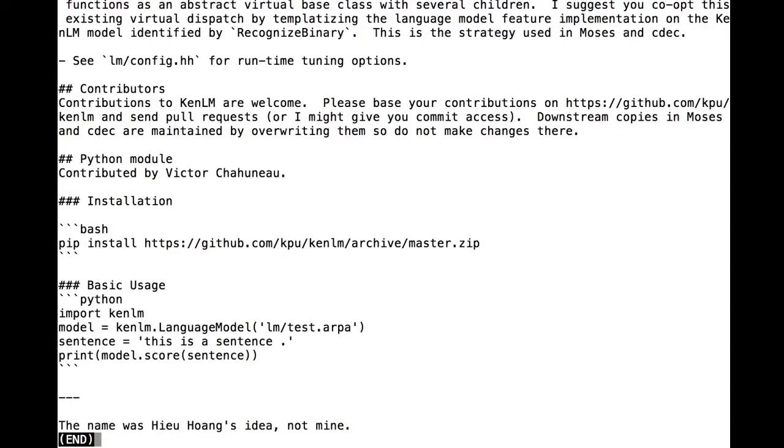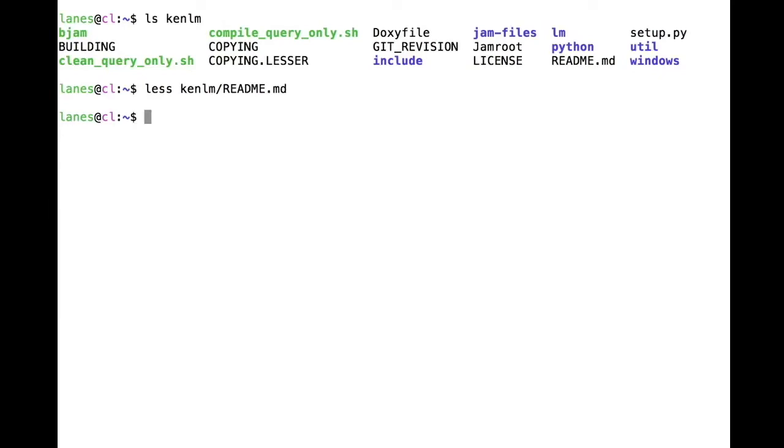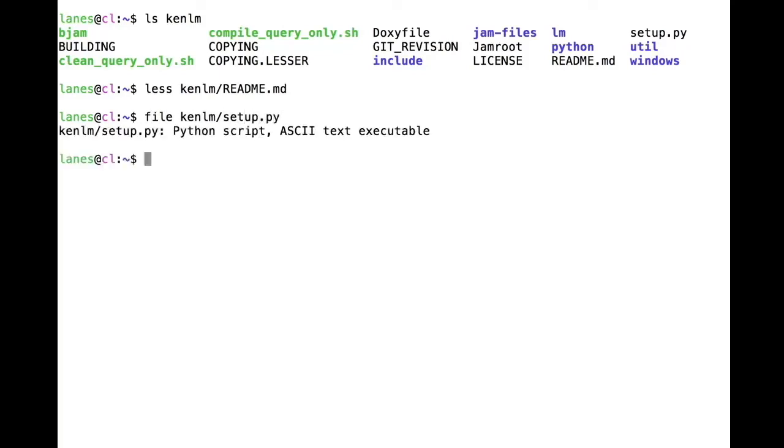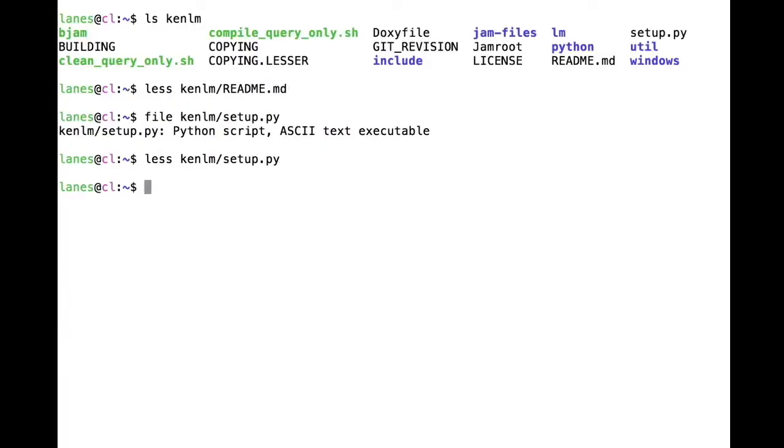Less can be navigated, page up and page down, using various key shortcuts, including space to page forward and B to move backwards. To exit less, press Q. Less has lots of options. One helpful option is the display of line numbers. This option can be enabled with the dash N flag.